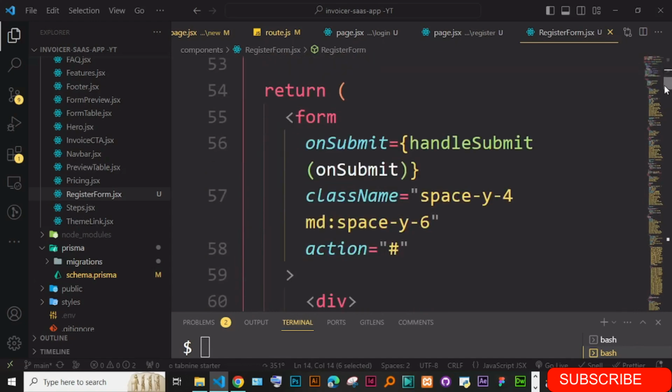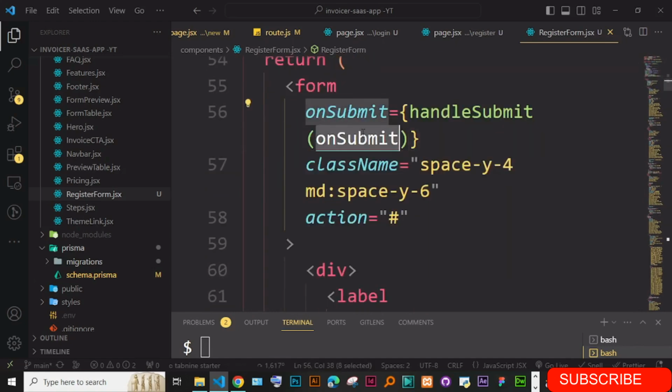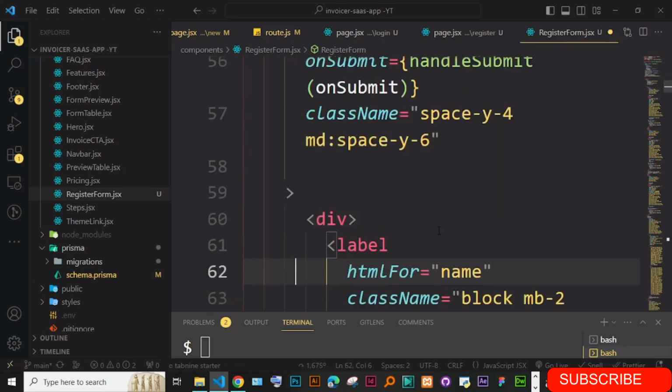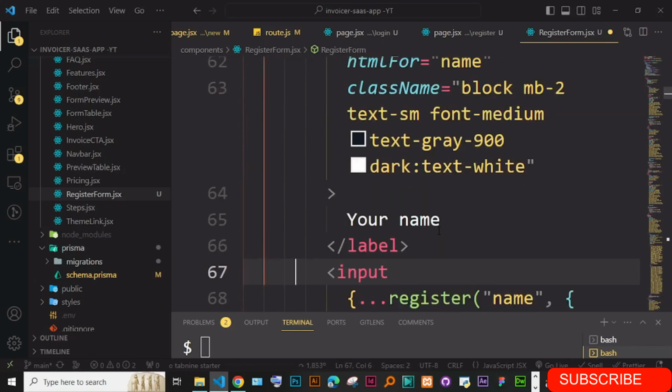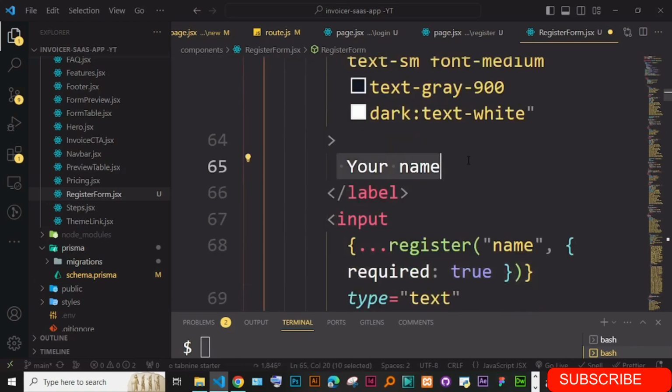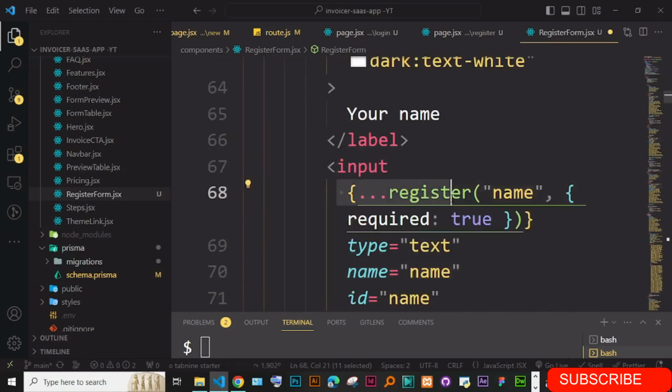Okay, so you pass it in, and it is why you pass in this one, so that data can move. Now I'm just going to remove this action. Okay, so just go to the actual input. So the first input we have is the name. So this is its label, and this is the input. So on the input, I first come here and I register it.